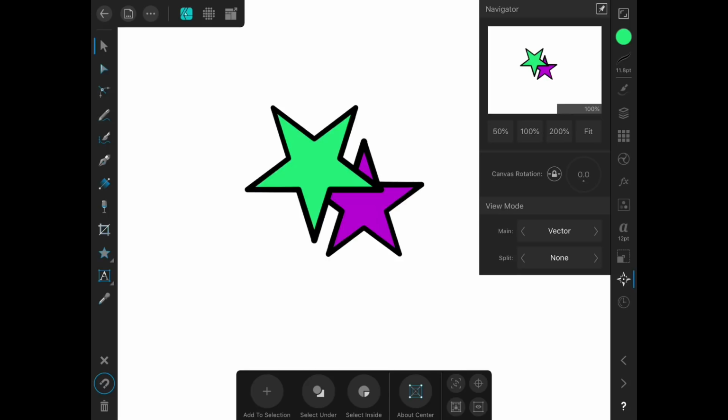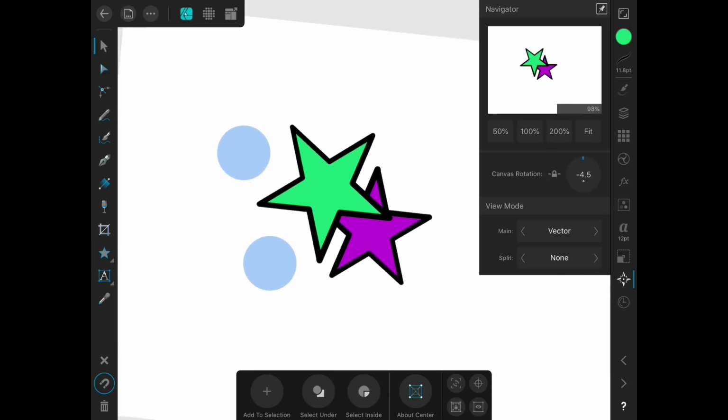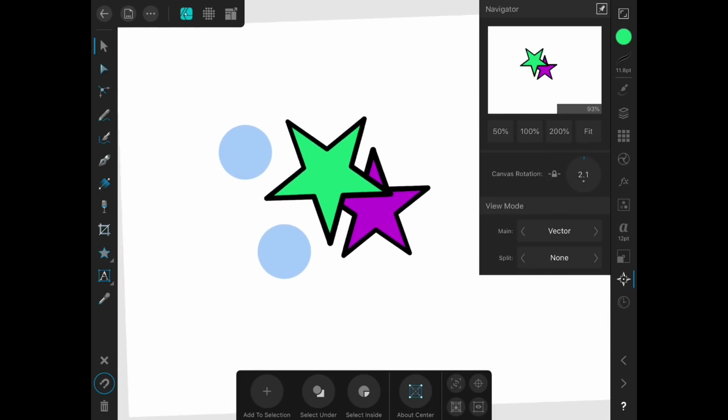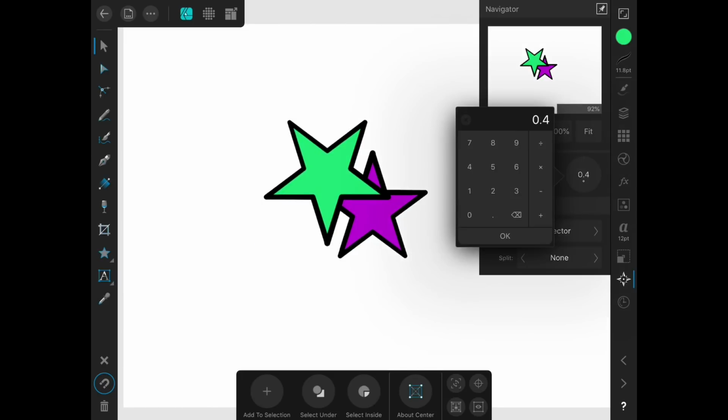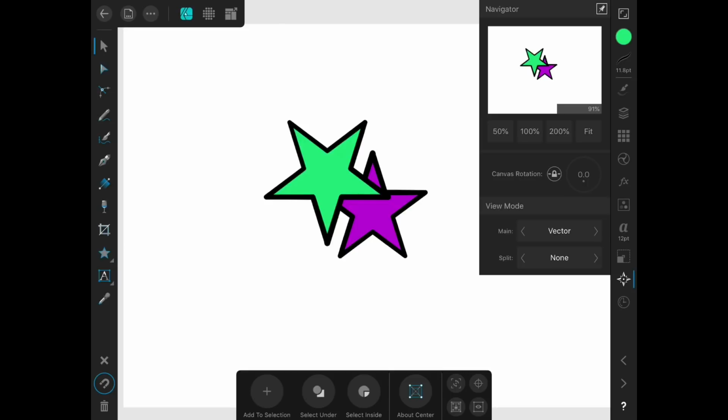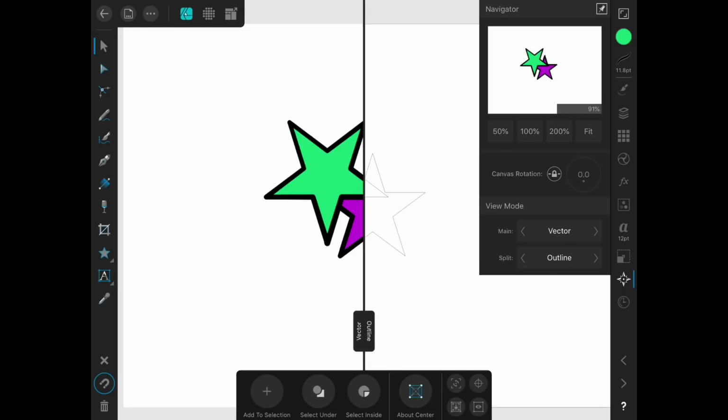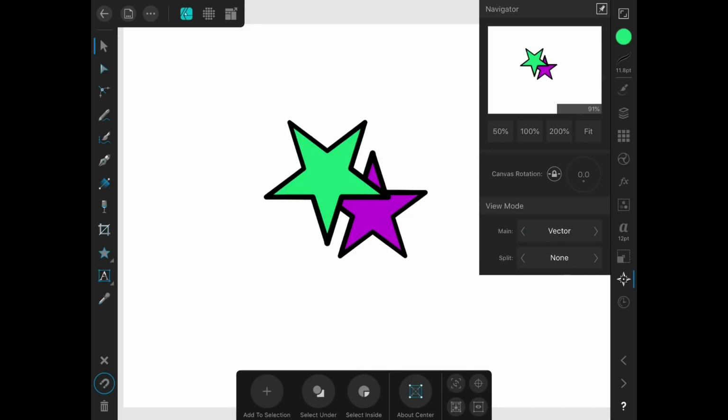Alright, change the canvas rotation, which is currently locked, but I could unlock it. And then rotate with 2 fingers. Great. If I don't like what I've done, I can just go straight back to 0 and lock it again. Looks like I can even do a split mode between pixels and vector, which is a really great option. I can go into outline mode, and I can change my main view to be any of those as well.